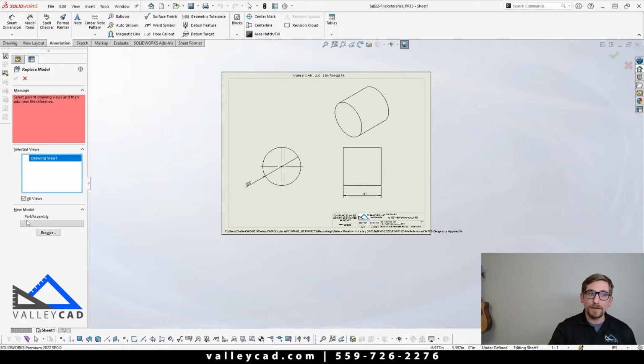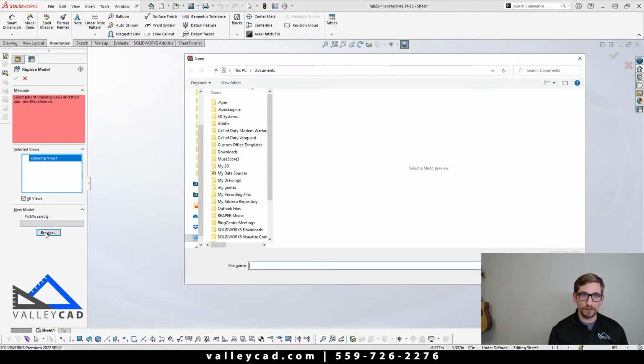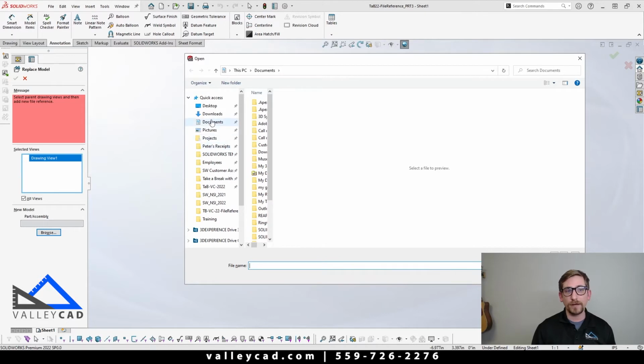And it's gonna ask me to specify the new model that's gonna be referenced. So I'll simply click Browse. This will bring me into my new File Explorer here. And what I can do is navigate to my given location. So I'm not gonna be under Documents. I wanna be under my file referencing here.